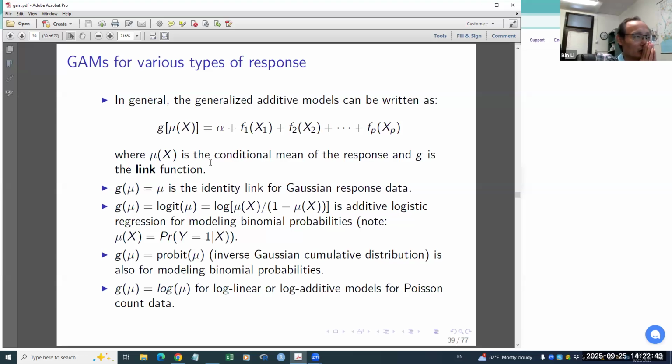Now this slide goes to the generalized part. GAM means generalized additive model. Why do we call it generalized? The G stands for generalized, just like the generalized linear model. For the generalized linear model, we are not modeling the y directly. We have a link function.